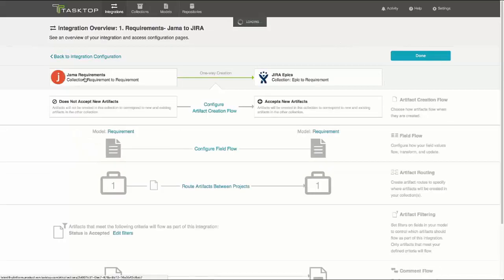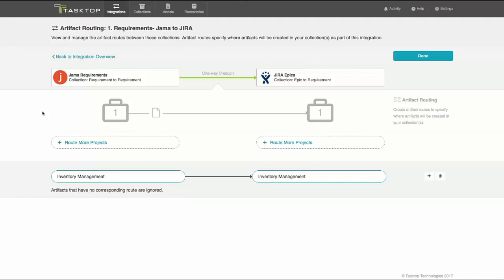Now let's go back and talk about routing by clicking on the Route Artifacts Between Projects. Here we are in the Artifact Routing screen. What we have configured now is an explicit routing of requirements from JAMA Inventory Management Project to flow to the JIRA Inventory Management Project. But it's very important to scale your integrations.